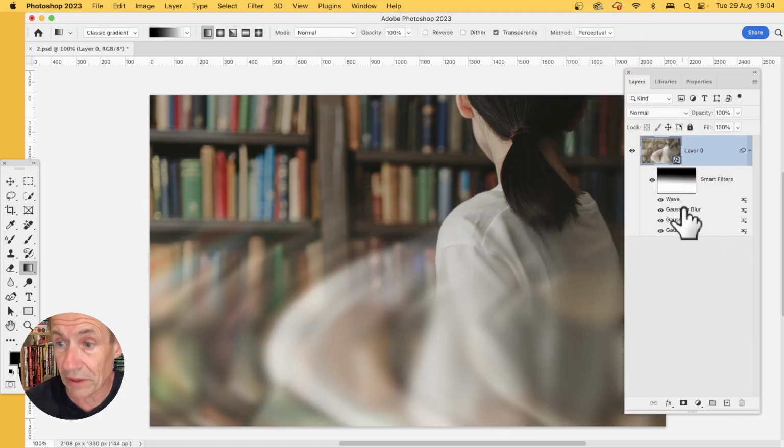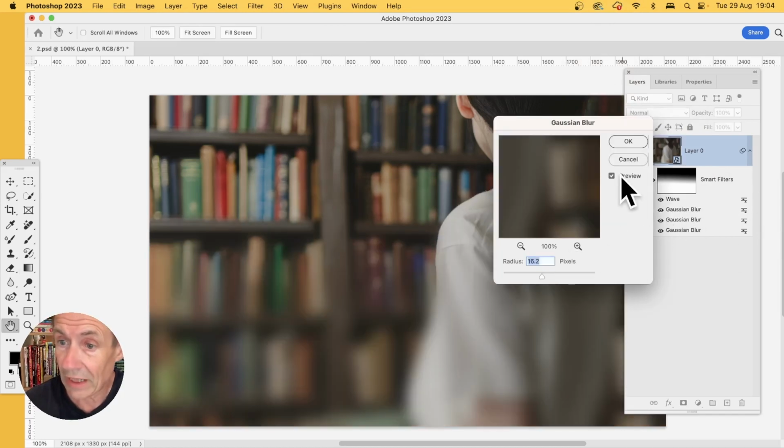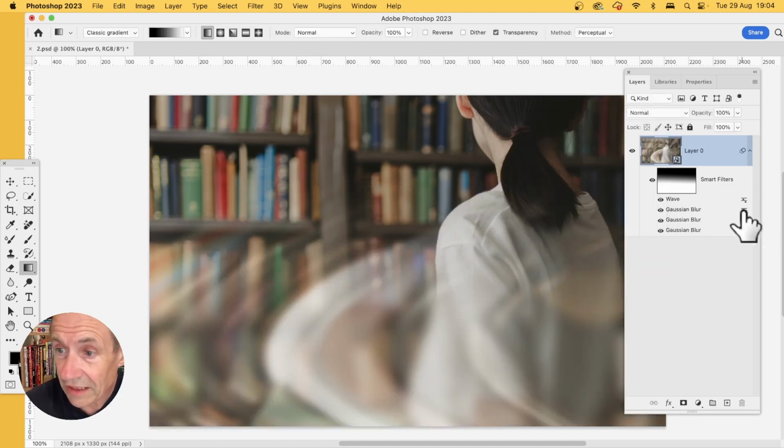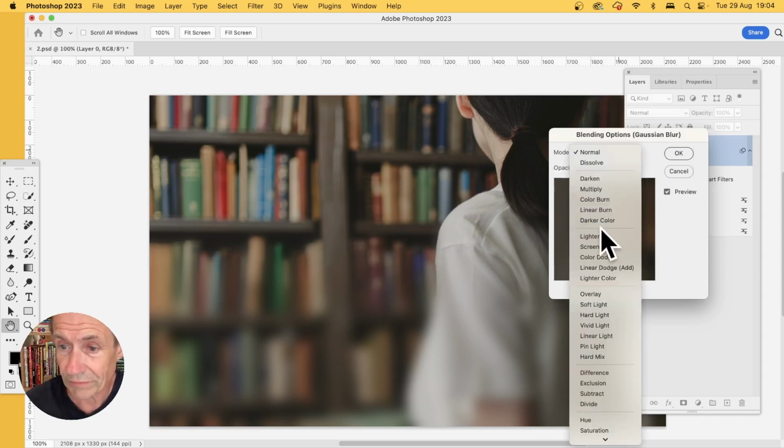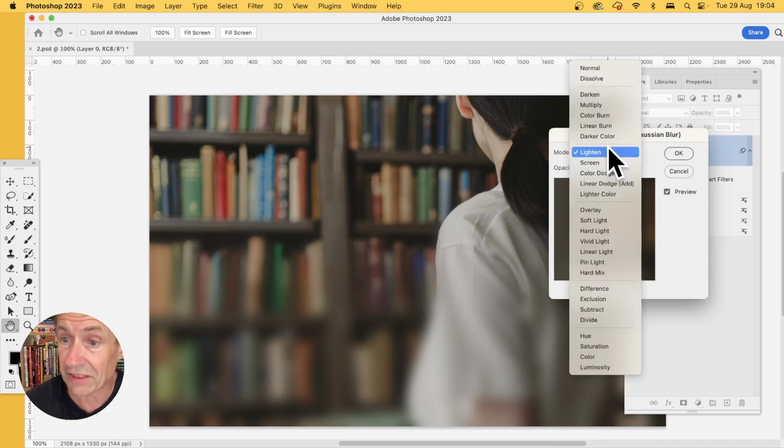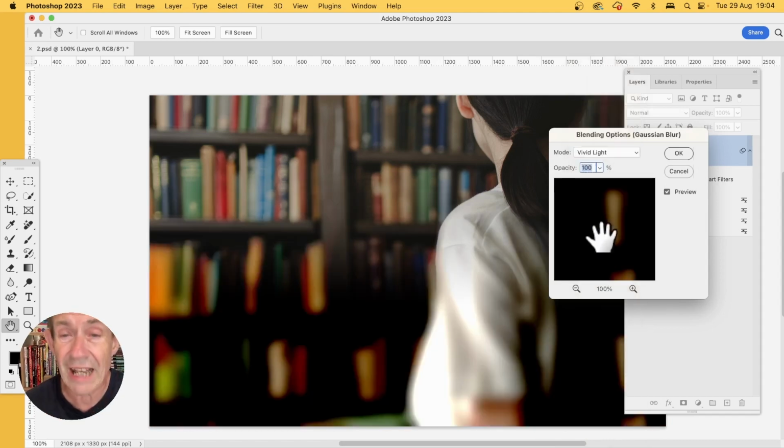And you can do the same for the blur. So double click and it comes up with the Gaussian blur, modify the setting, go to here and you've got the blending options. So it's really great, very flexible tool. And again, go down to lighten. Now sometimes the effect doesn't really have any great effect at all. There it is, vivid light, creates a bit of an impact there by doing that.